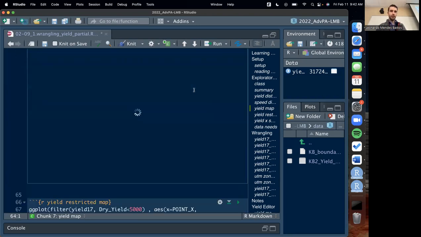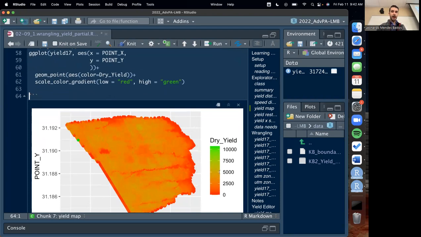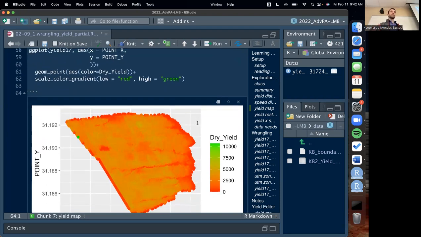If we do that, let me go back, show you my code and run it. Now we see that the lower and upper color limits have changed, with red being low and green being high.